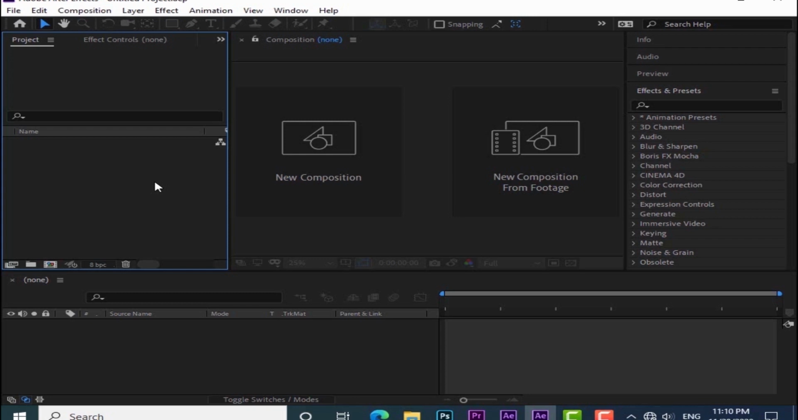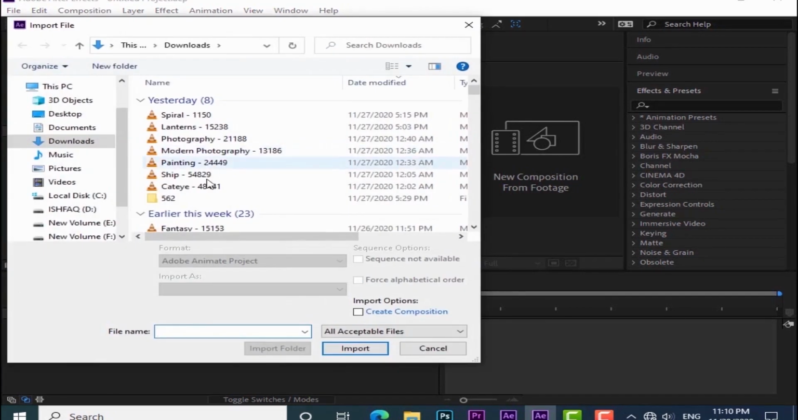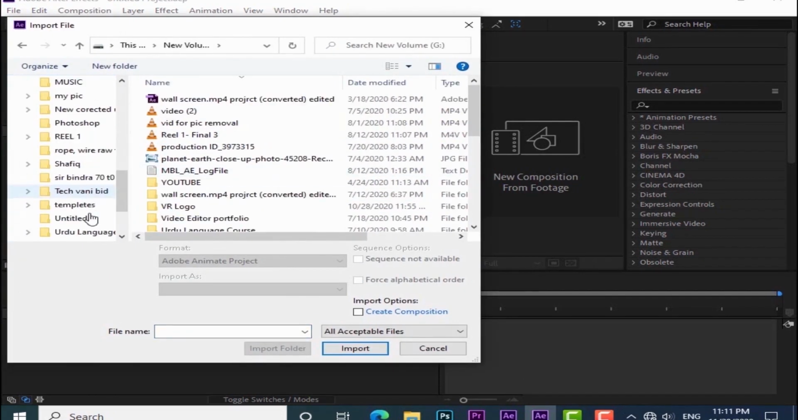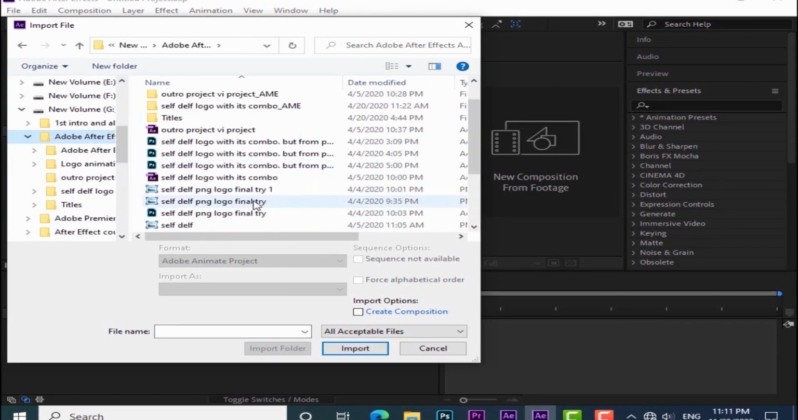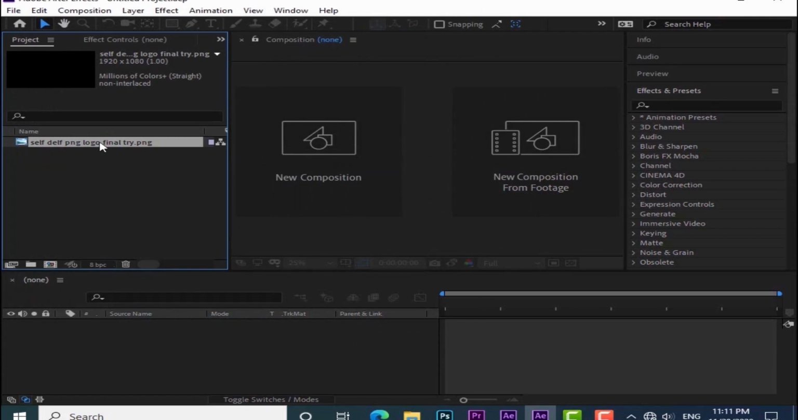Here you can import your logos, videos, pictures, etc. Two methods are used to import. First of all, double-click here. Or, you can also import from here: go to File, and there will be an option to import file. Select the file from where you have it and import it here. Here I am importing one logo. You can import anything, combined files, videos, pictures, and anything else will be placed here. So this is the work of the project panel.